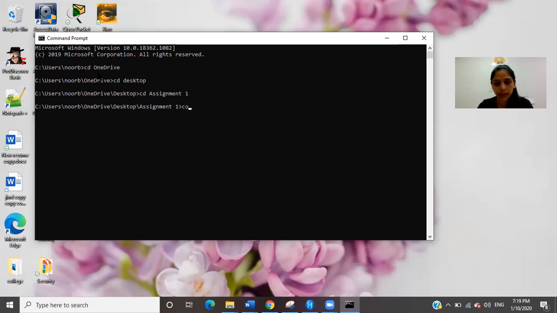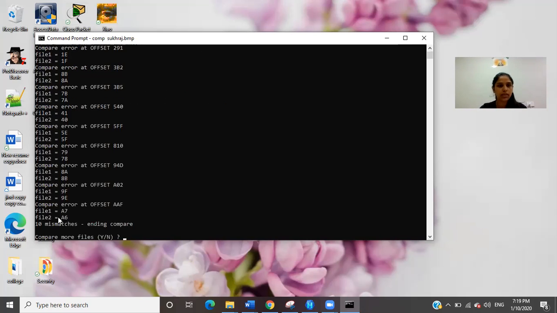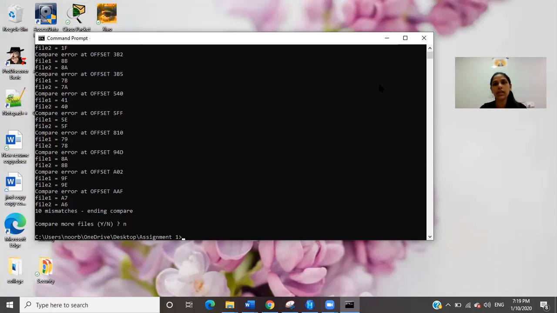Now I'm going to compare my files. First was scratch.bmp, and another was my test file, test.bmp. So as you can see, there are 10 mismatches here. So we are done with part 1.